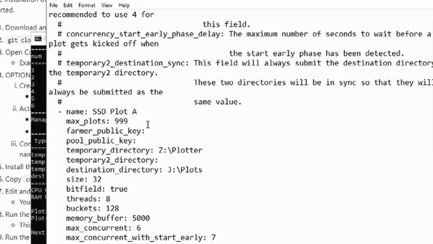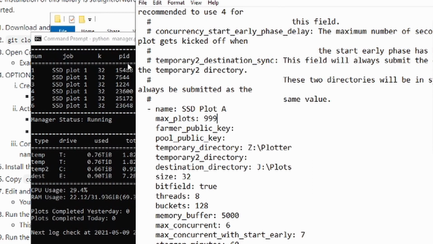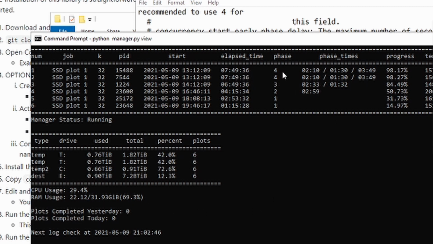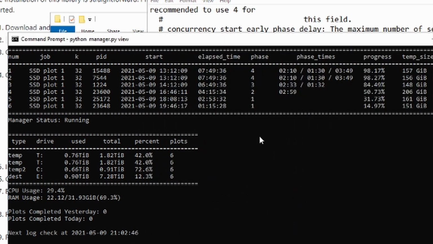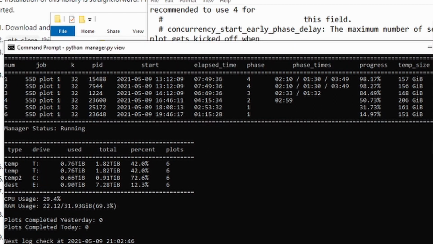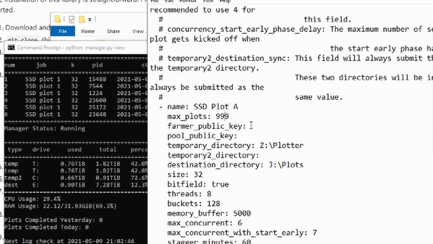So for maximum number of plots, I would suggest to leave it as 999. Max plots in this case means, with every one run of your command, this plotter manager, how many maximum jobs is it going to execute in that one run. For example, if you leave your computer on for 365 days and you've only run your plot manager once, it is going to execute up to 999 jobs within the 365 days. So just leave it as 999 because most of the time you're probably going to shut down your computer before you hit this max plot number.